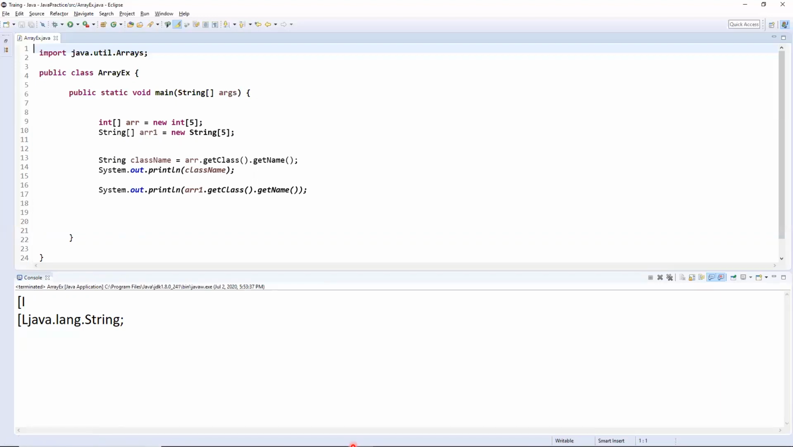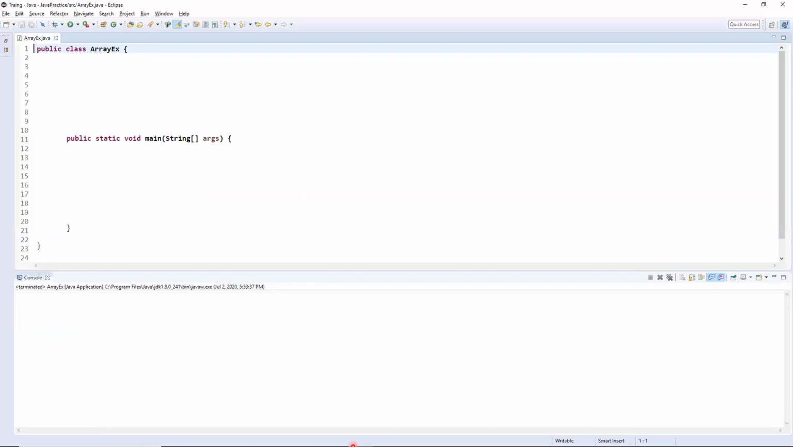Let's move to the next example. Here we'll see how we can create a function with a parameter of array type. In the main function, I will just declare an array. I'm declaring, instantiating and initializing everything in one line. Now I will create one function.